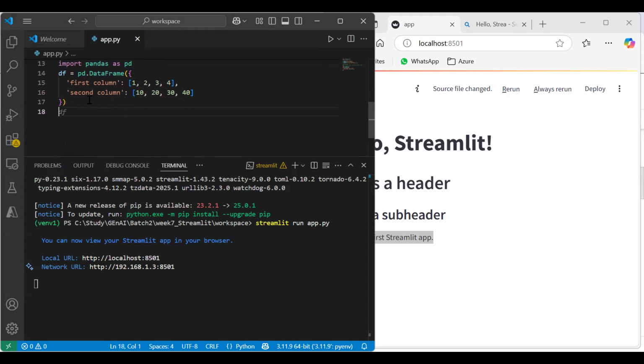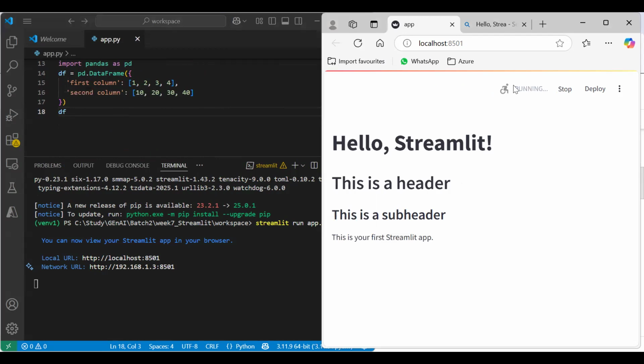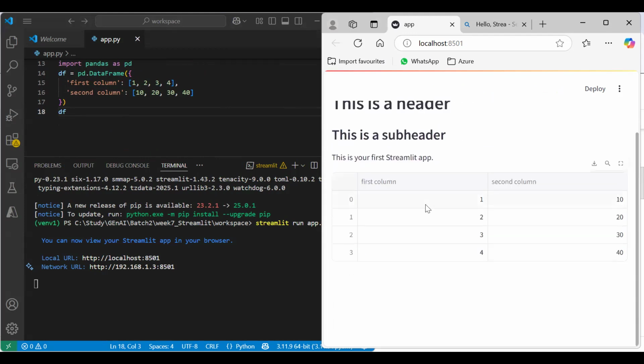So what I have done is I have defined this data frame. And if I simply write df without any widget, let's see, there is a rerun option. So this data frame has been shown in the tabular format. Okay.